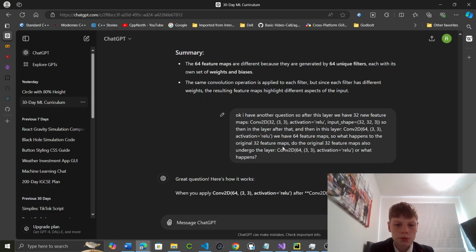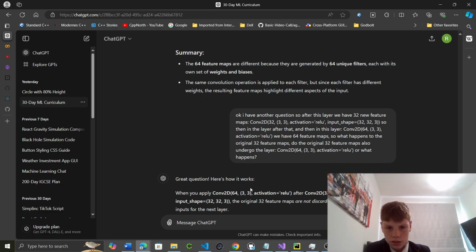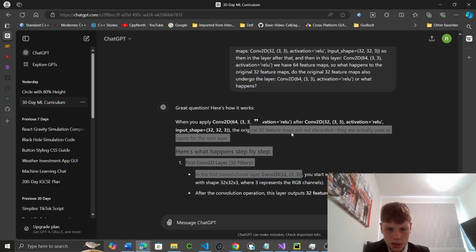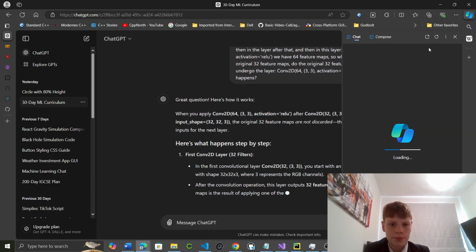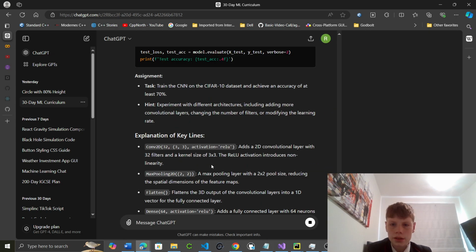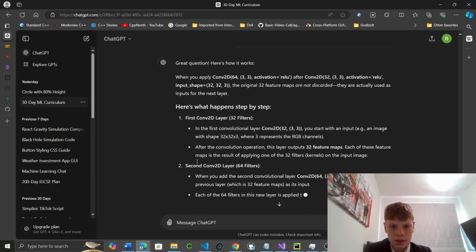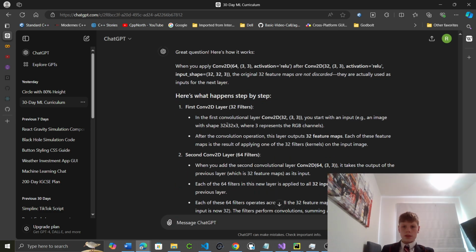Here's how it works. When you apply the 64 after the original, the original are not discarded, they're actually used as inputs for the next layer. Okay. Yeah, okay. So here's what happens step by step.